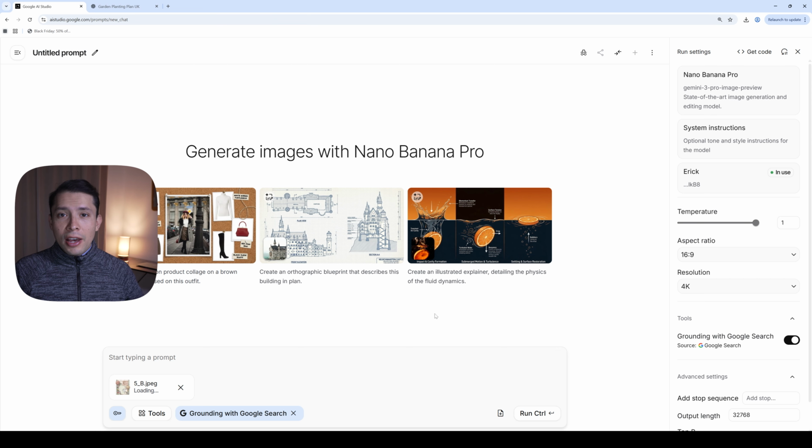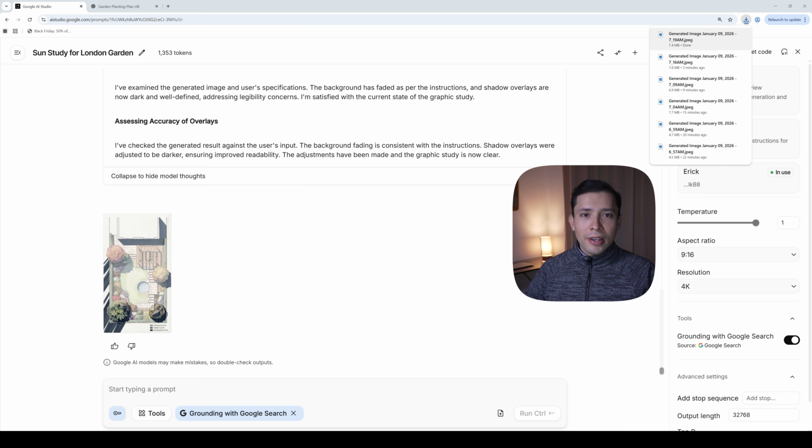Now we're gonna create a shade study of this garden, assuming that it's in London and that it is just 15 degrees rotated clockwise from the north. This is a prompt, very simple and straightforward. And here is our next result.